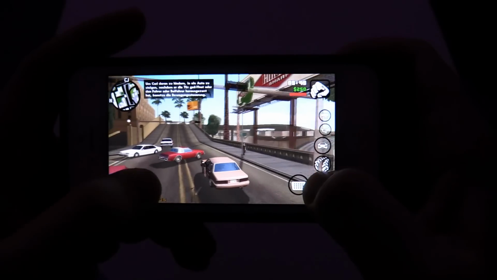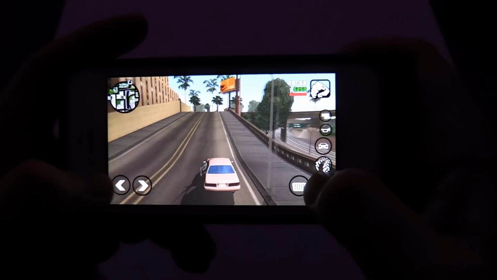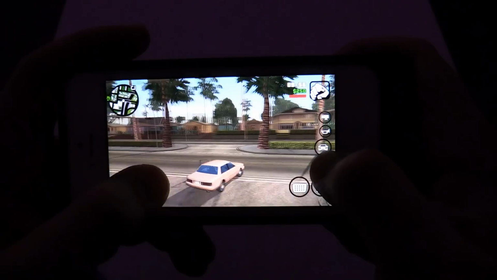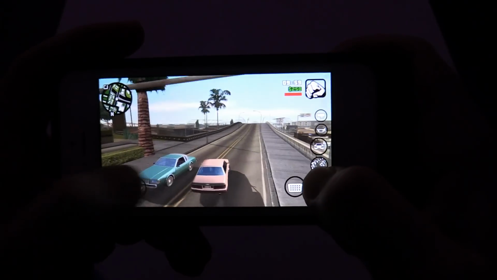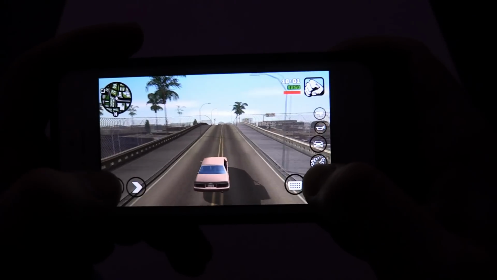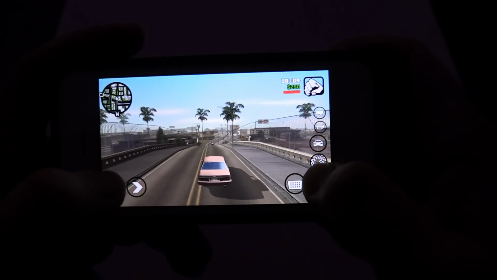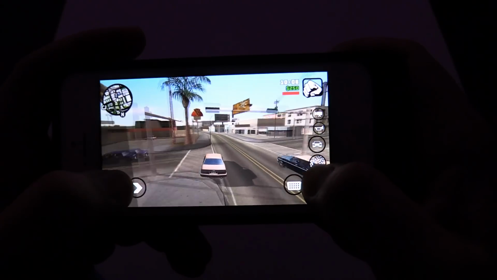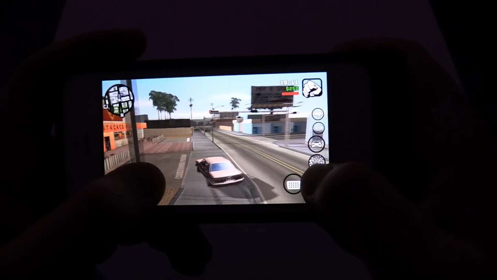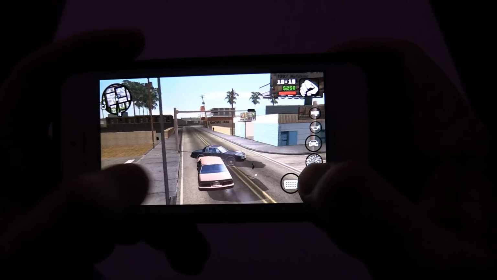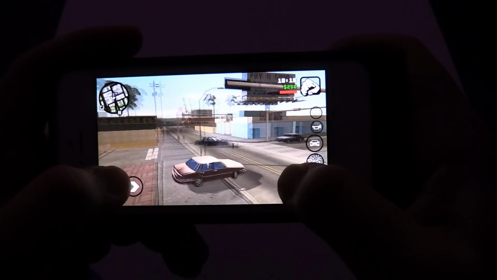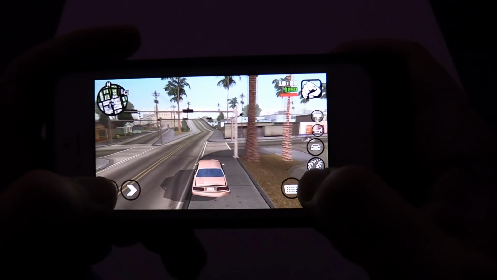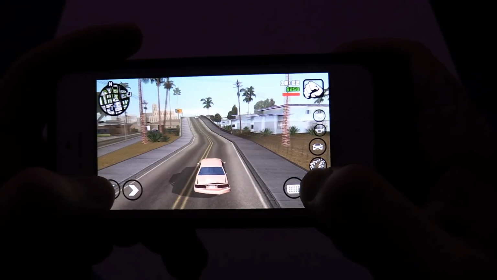So I will just drive a bit here, finishing some missions, and I think this will be a good game for my next flight, for example to San Francisco or to Taipei, because they always last like 12 hours, and I can see myself playing this game for 10 hours on the plane. So that was GTA San Andreas on iOS, on the iPad, iPad mini, and iPhone.